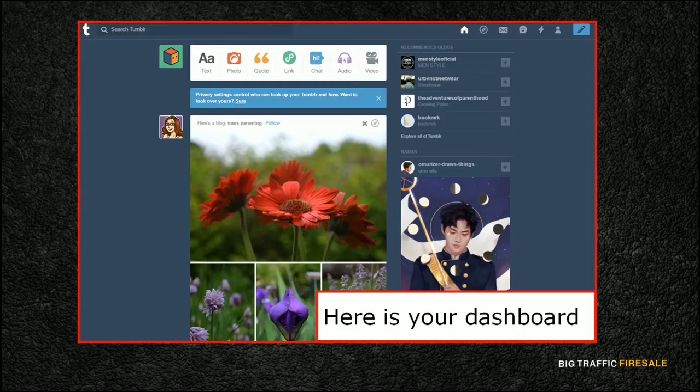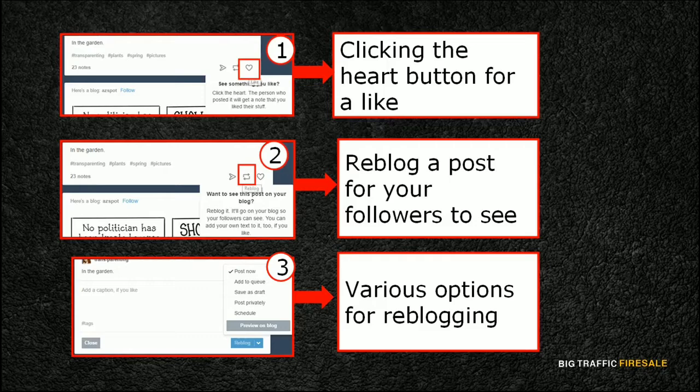First, you'll be taught about liking a post. Clicking the heart button will notify the person who posted it that they got a like. That's one of the main items you aim for when posting something relatable to your business on Tumblr. The more likes you get, the more users will be directed to follow you.